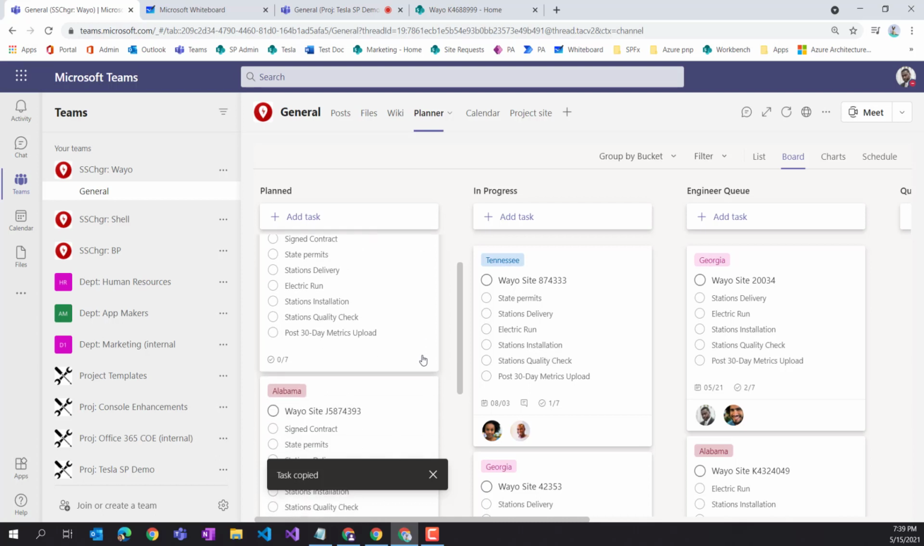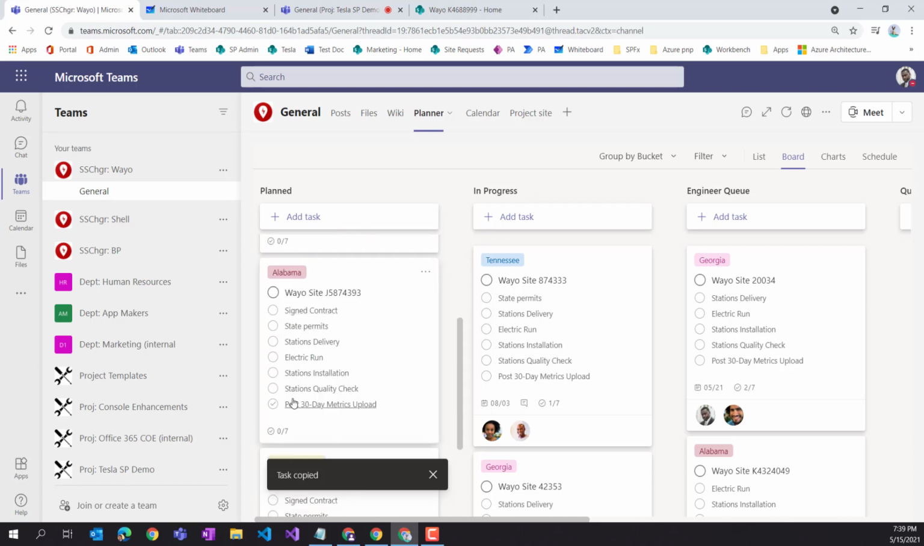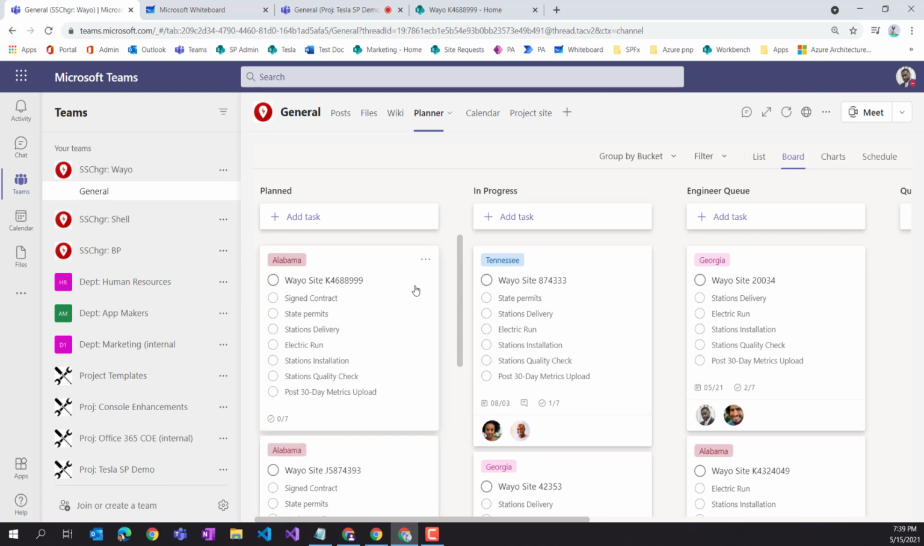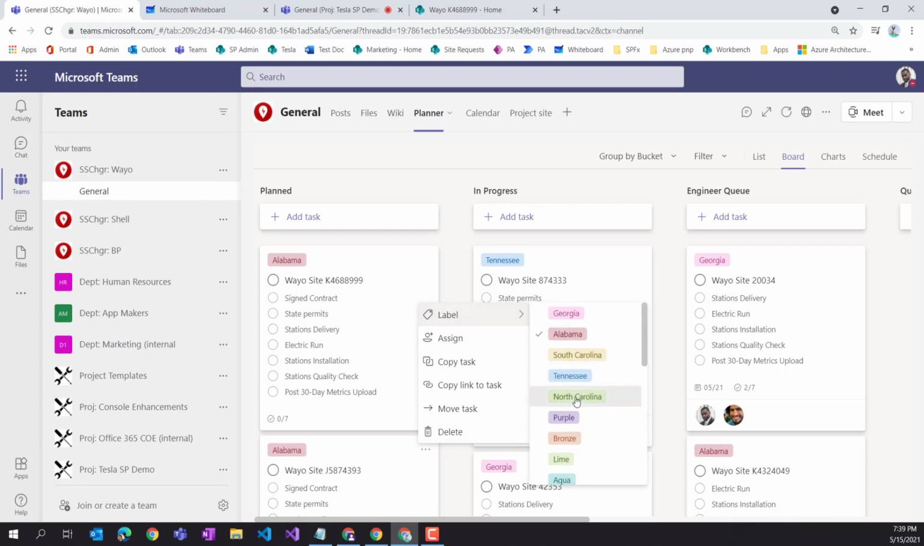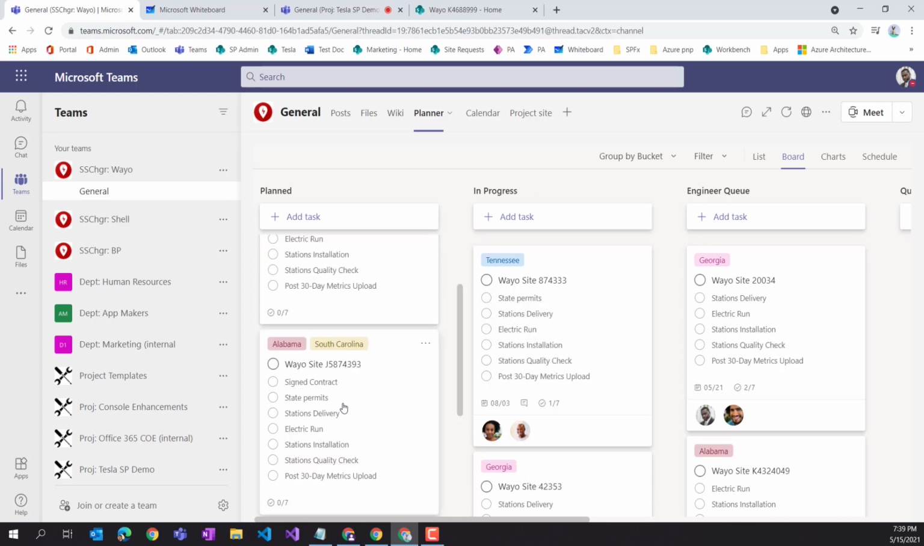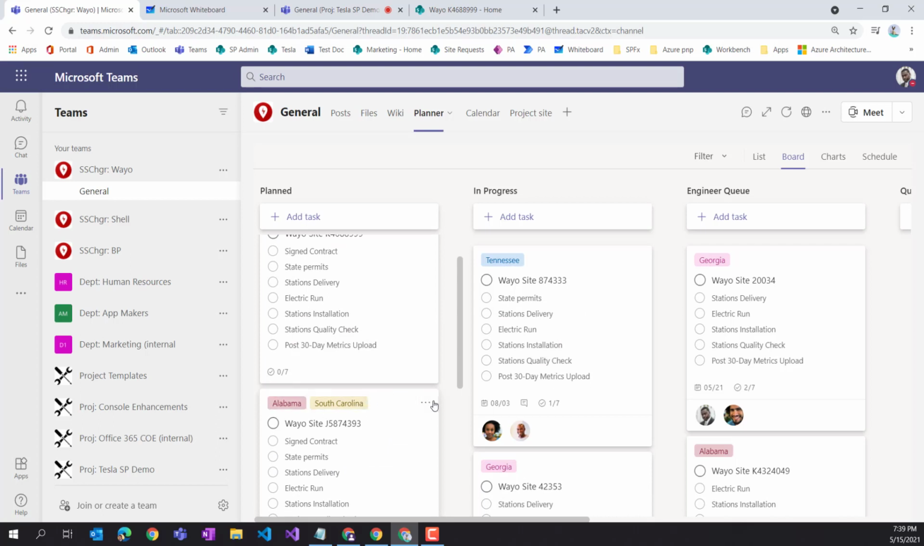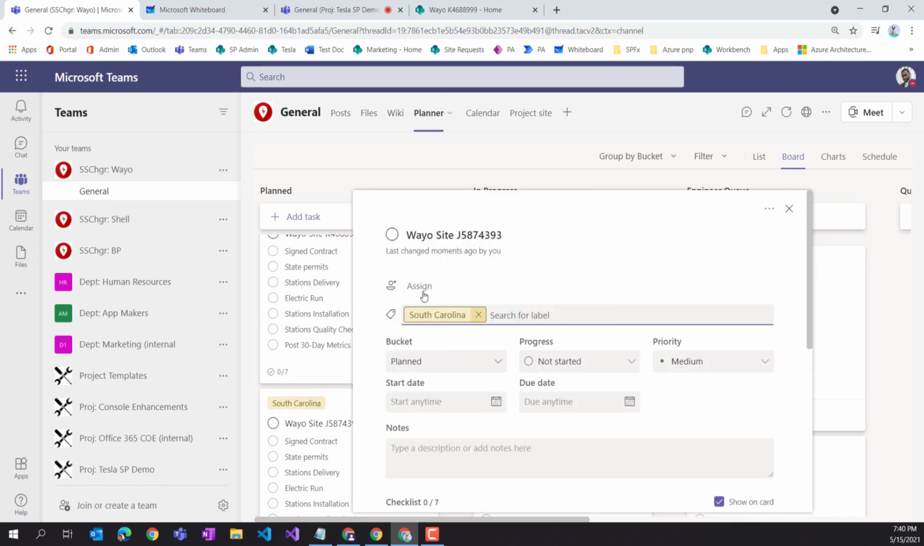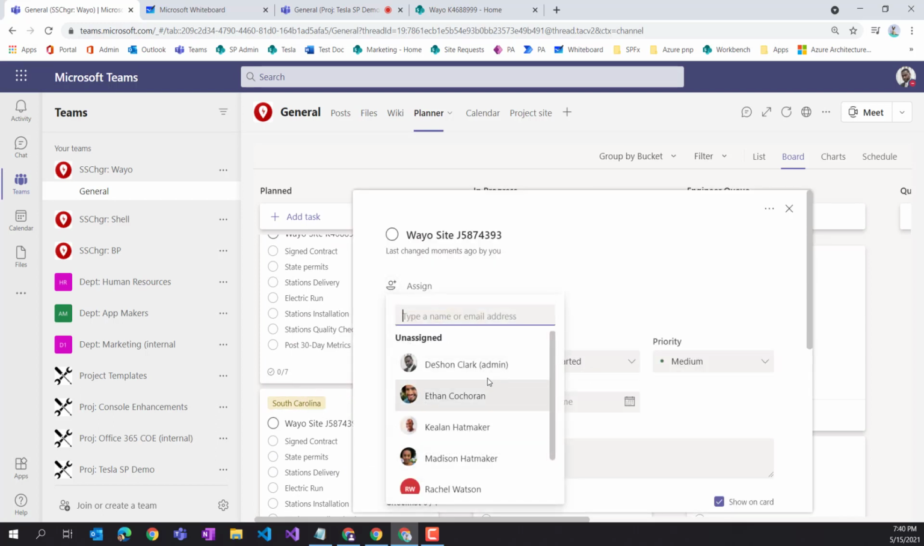Now, because that brings in their checklist, they can also put the right label on it. Here you can see how we're using the different states, because Whale is only in these 5 states here in the United States. So this could be the South Carolina location, so that way we can go ahead and remove Alabama. And then we will assign the Tesla team.